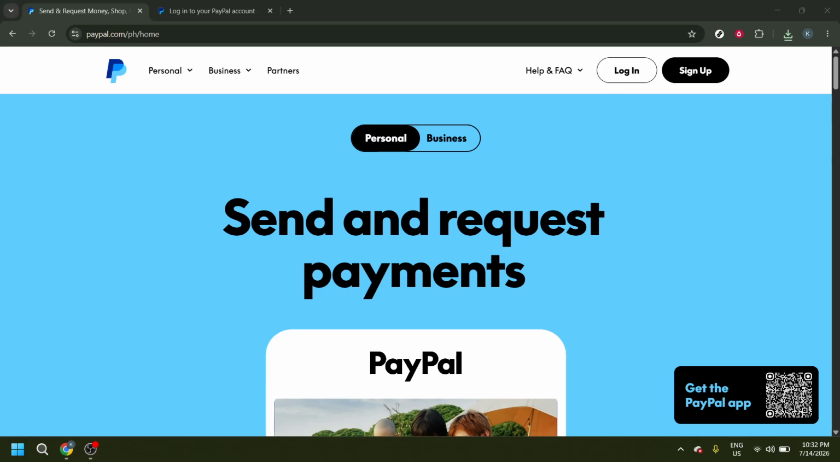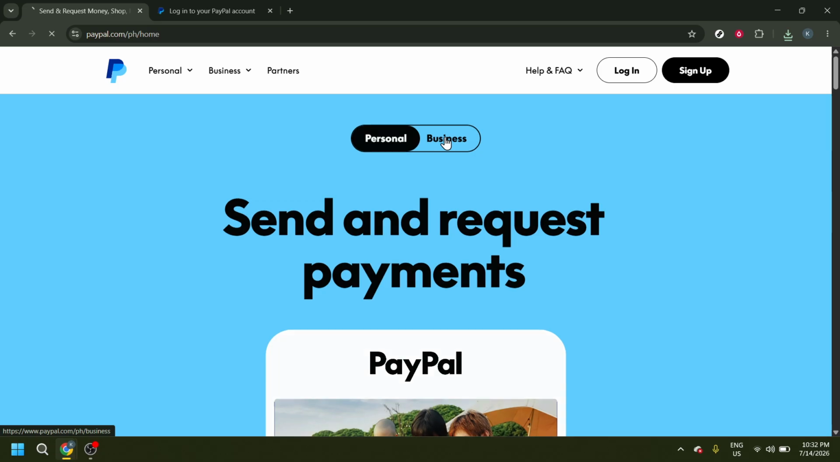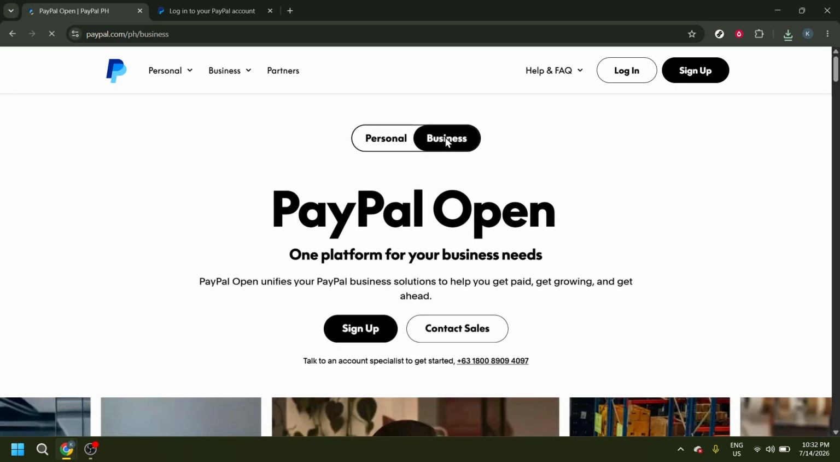To begin, open your web browser and go to the PayPal website. Once the home page loads, look for the business option. This is usually found near the top of the page. Click on business to move to the section specifically designed for business users. This is important because PayPal offers different areas for personal and business accounts, and selecting the correct section helps make sure you're heading to the right login page.